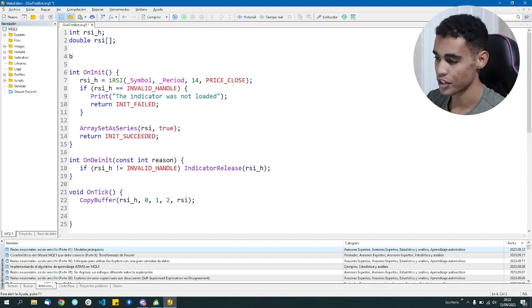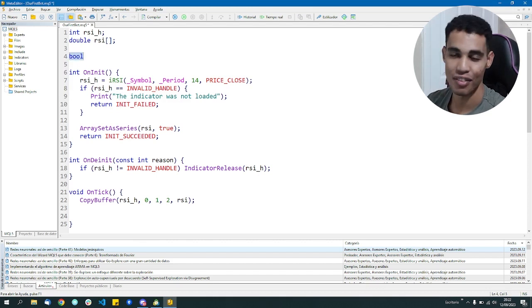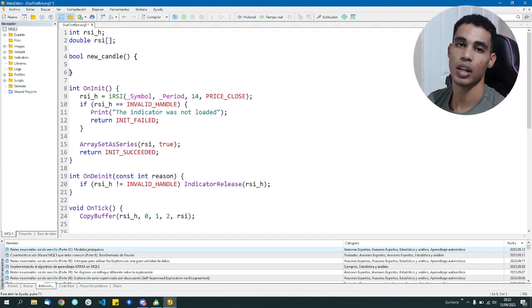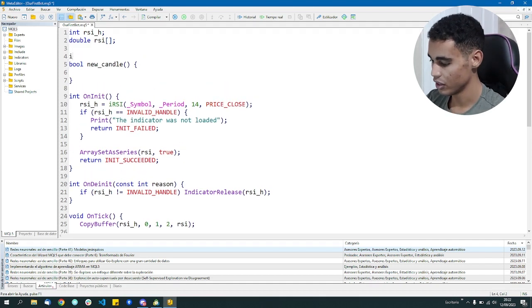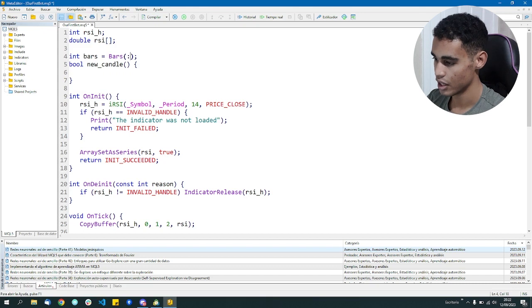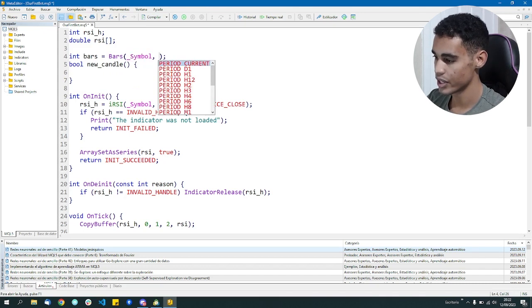To declare that function, we are going to put here bool. Remember my course, here you have all the types and all that explained. Bool, new candle, we are going to call it like that. Check that this is different. This is not an event, this is a custom function that we are creating. New candle, and here I'm going to declare a variable that is basically the number of bars that are loaded. This receives the current symbol, and this receives the current period.